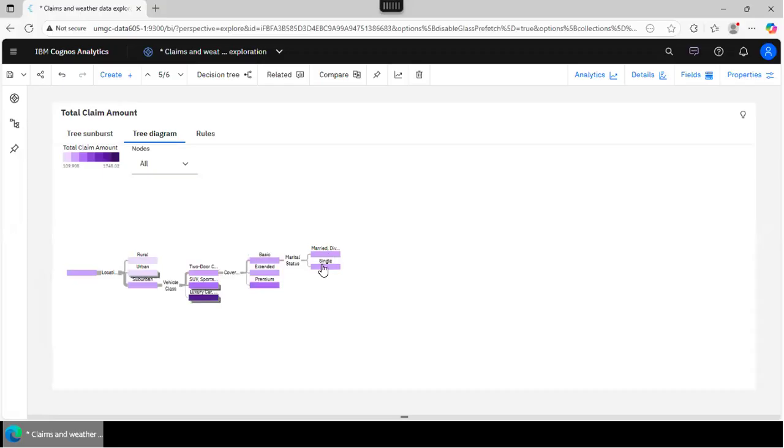I can do this. I can select my rule, right? I can select, see this, a double click on the rule to highlight the rule. Now I'm going to go from here and I'm going to read this rule. So I'll say if location is suburban, vehicle class is a two-door or four-door, coverage type is basic and marital status is married or divorced, then average total claim amount is $367. And I see the percentage of data to which this rule applies, right? The number of records to which this rule applies, etc.